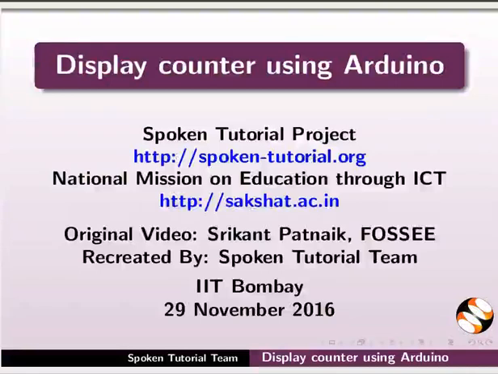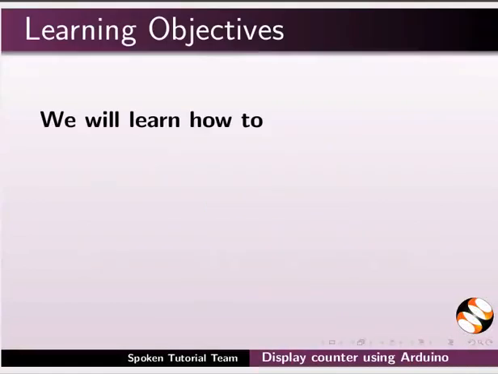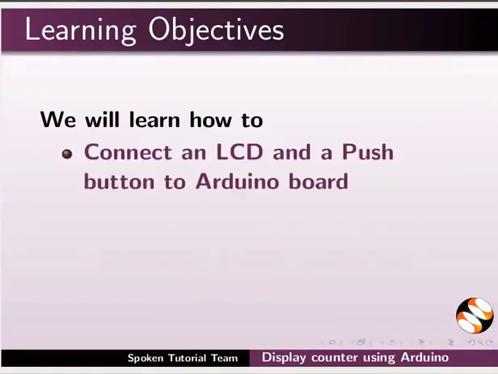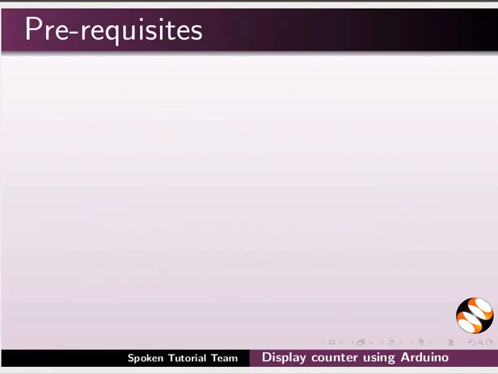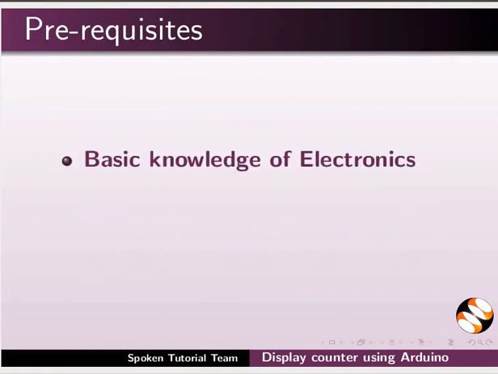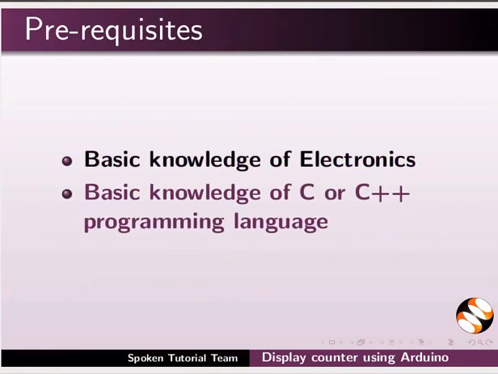Welcome to the spoken tutorial on display counter using Arduino. In this tutorial, we will learn to connect an LCD and a push button to Arduino board and write a program to increase the count whenever the push button is pressed. To follow this tutorial, you should have basic knowledge of electronics and basic knowledge of C or C++ programming language.